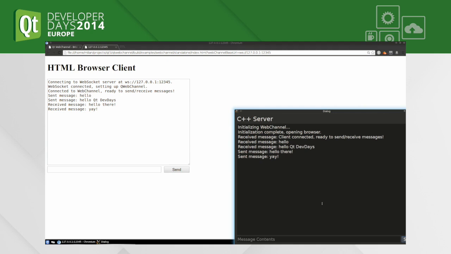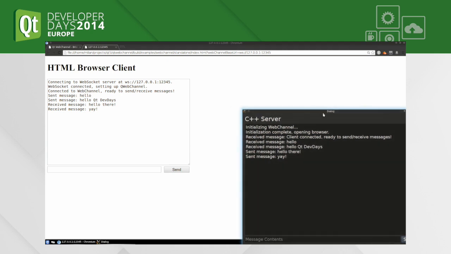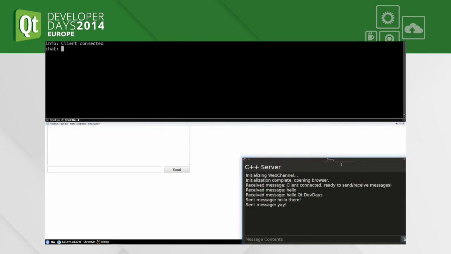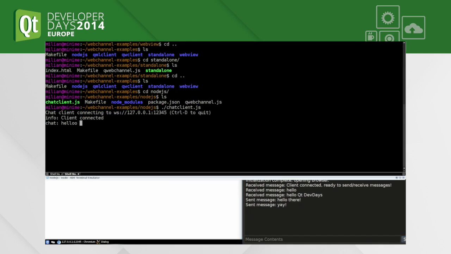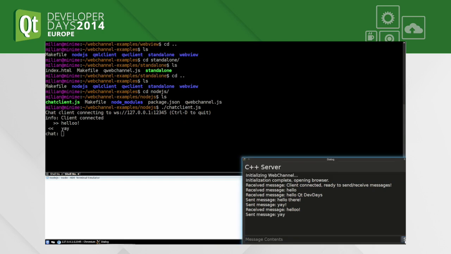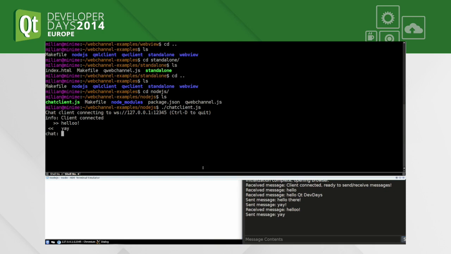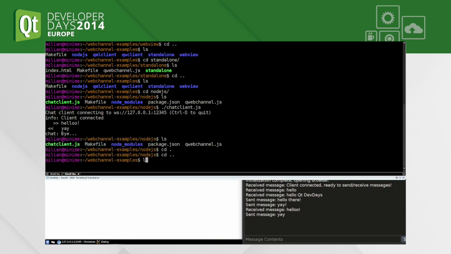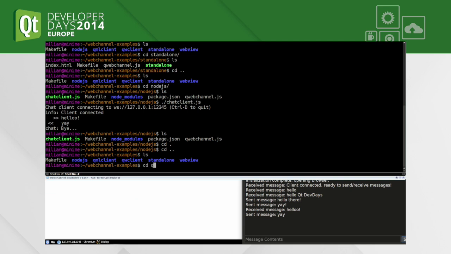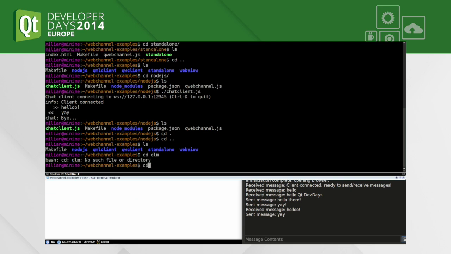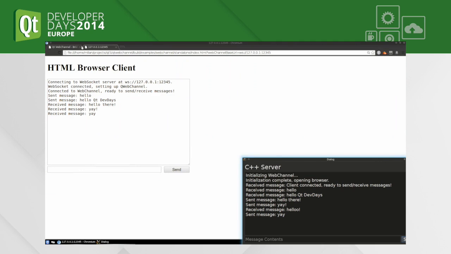So let me resize that a bit. Wait. So you see that works. And let's do something else. There's a... oops. I actually have slides for that first.